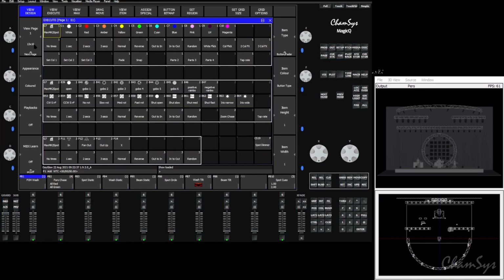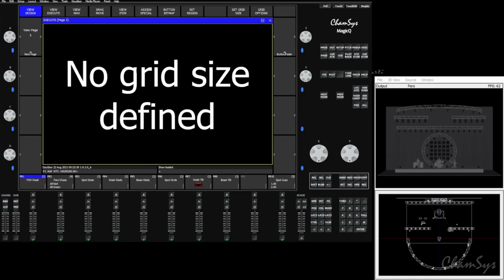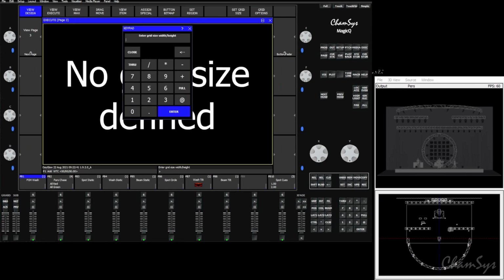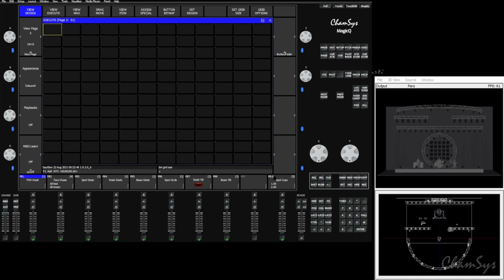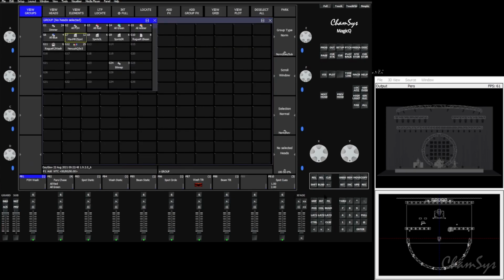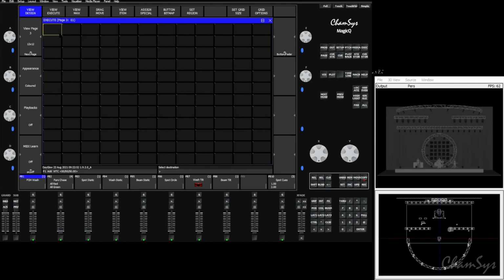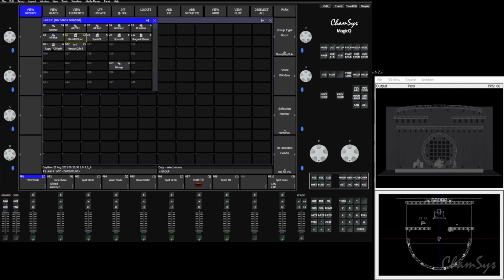So we're going to get our execute screen ready to go. We're going to go to an empty execute screen. We're going to set a grid size, and in this example, we're going to do a 12 by 12. And then we're going to come back to our groups window, and we're going to copy a couple groups in here. We're going to copy our spots in this case. And we're going to copy our washes.